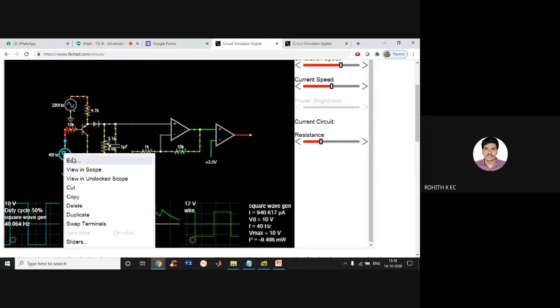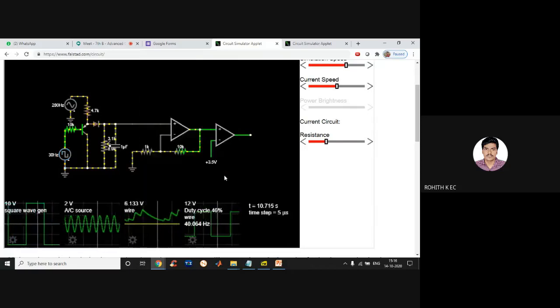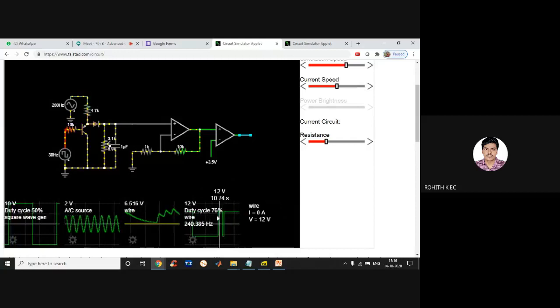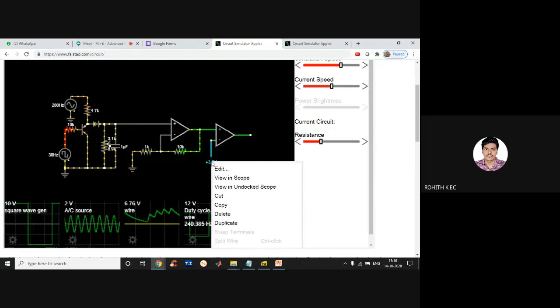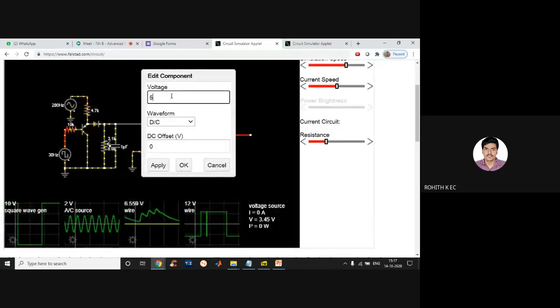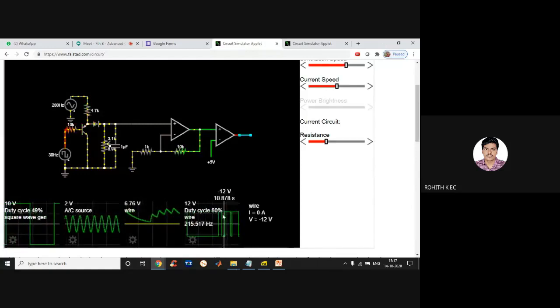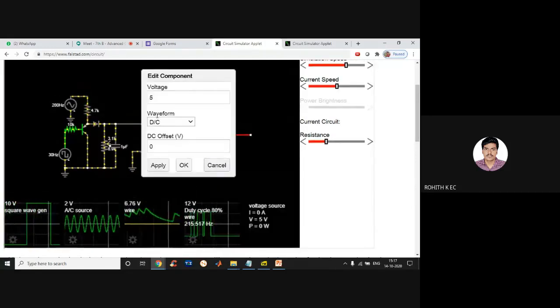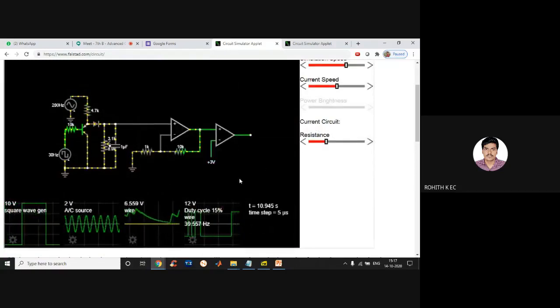If you change your frequency correspondingly, that should reflect in the demod also. So I've changed this frequency to 30 Hertz. Here, it is not 30 Hertz. So you have to tune your V reference. If you tune your V reference properly, step by step, you'll be able to get the output.